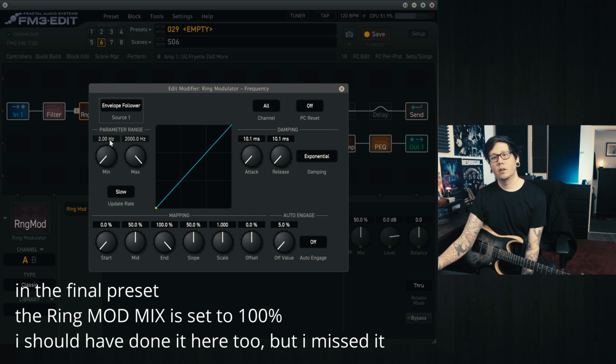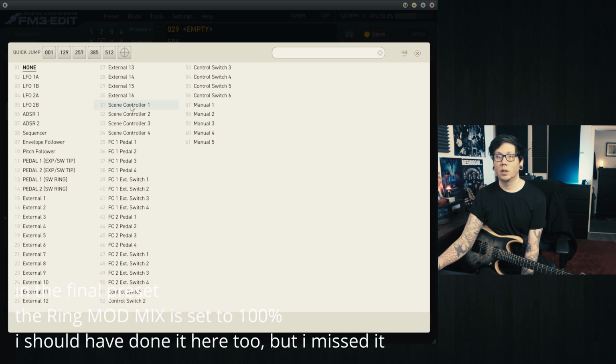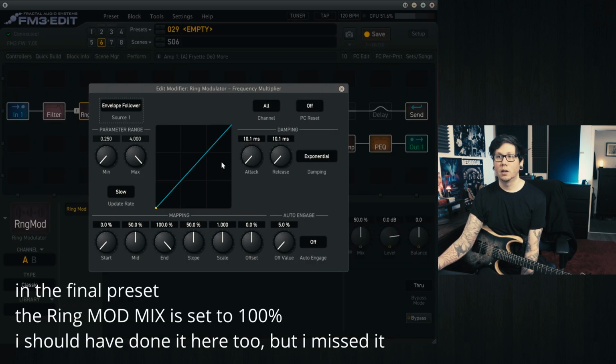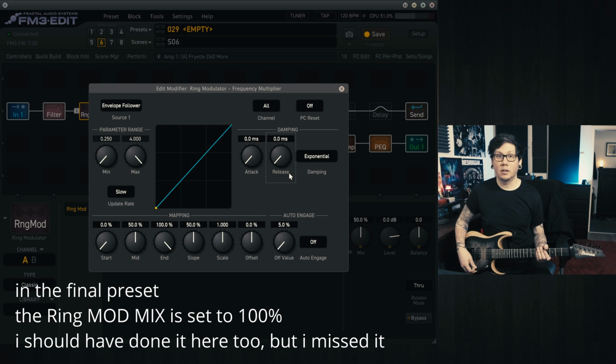And we can leave the parameter range as is. I'd maybe just pull down the attack and release to 0. And the real crazies begin when we also attach it to the frequency multiplier. So I'll do the same thing on the frequency multiplier. We'll add an envelope follower. We'll put attack and release onto 0. And we'll try it with the parameter range as is, and this is what that sounds like.